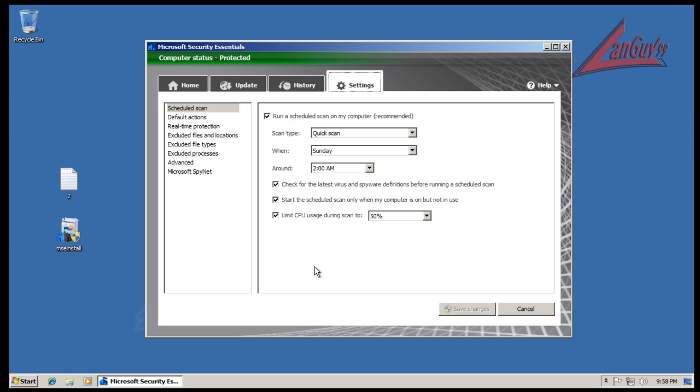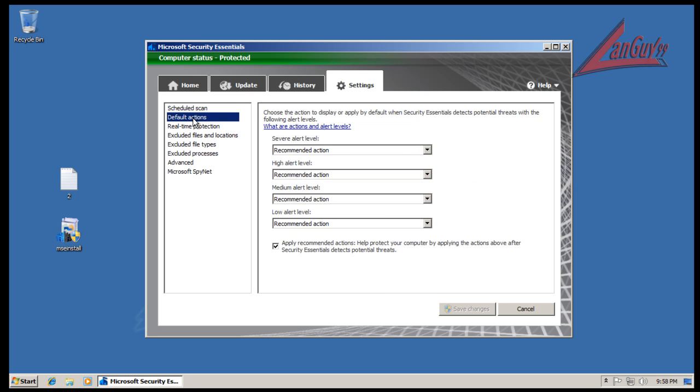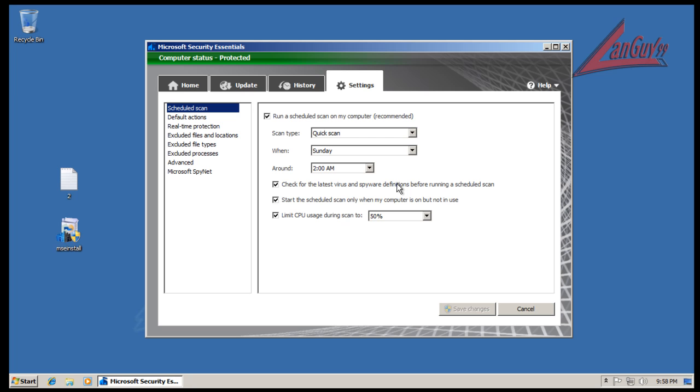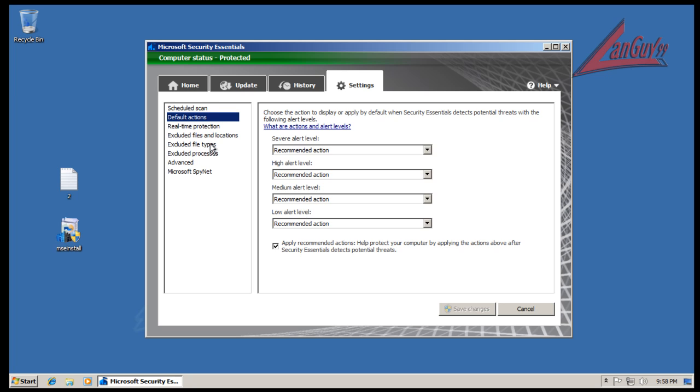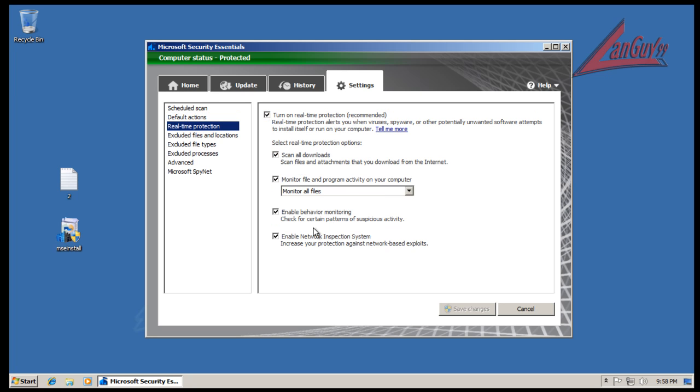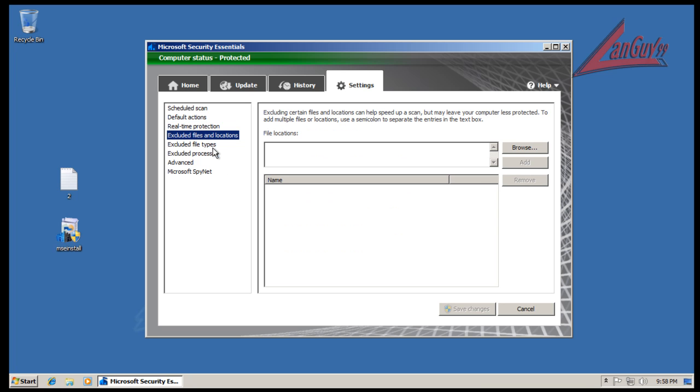Now it's got a couple of different things that I see: limit CPU usage during scan, start scheduled scan when my computer is on but not in use. Some of the things, check for virus definitions before scan, that's kind of normal. Default actions I'll leave just like they are. Behavior monitoring and enable network inspection, those I think are new. I haven't used MSC a lot, so I'm trying to remember what was new and what isn't.